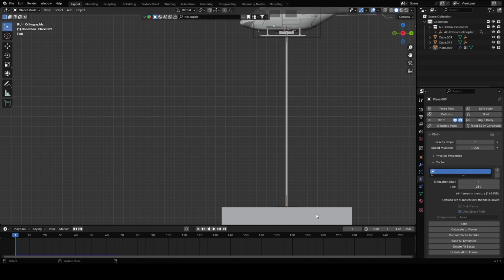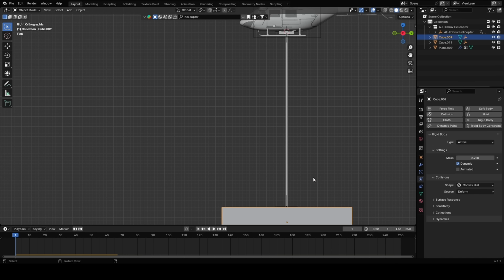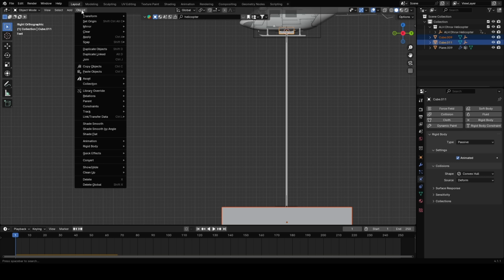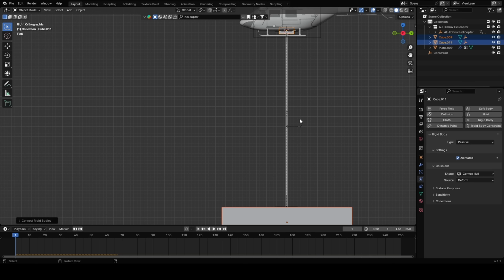So to do that, as we already put a rigid body modifier, we can select both of them and go to object, and then on a rigid body you should add connect. So those two will connect now.